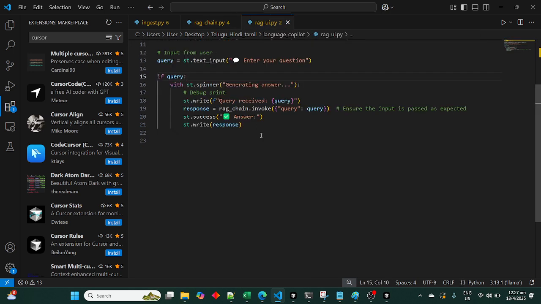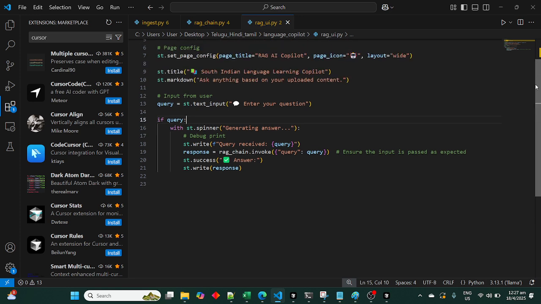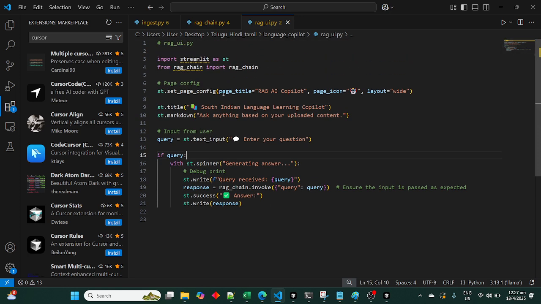Now we are coming to the UI part. It's a Streamlit UI, a very simple UI. I just gave it some titles like RAG AI Copilot and South Indian languages. It says ask anything based on the upload, enter your questions, and generating answer. Query received. Now, if a query is received, it generates the answer.